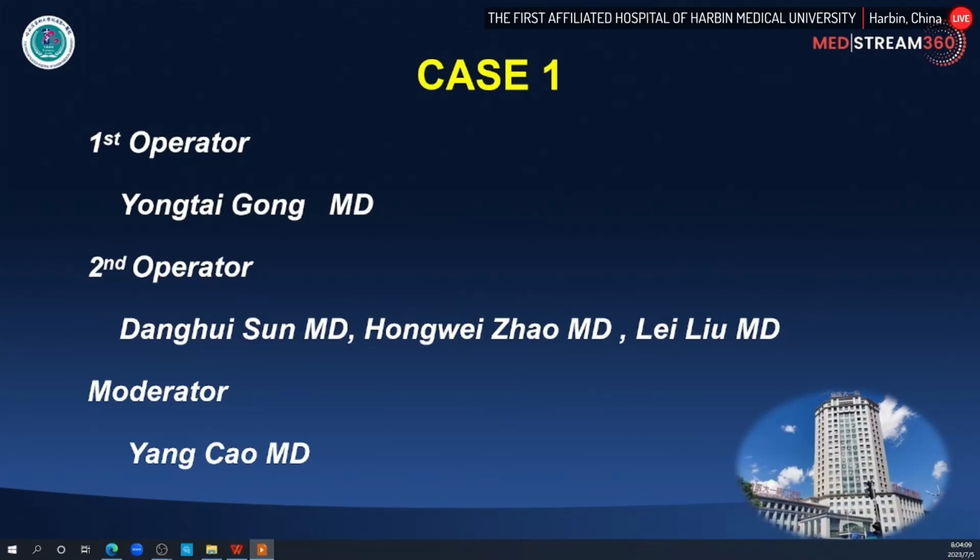So next, I'll introduce the general information of this patient. Again, our leading operator for today is Professor Gong Yongtai, who is also a high volume and very experienced operator. The second operators for today are Dr. Sun Danghui, Dr. Zhang Hongwei, and Dr. Liu Lei. I'm the moderator for today, Dr. Cao Yang. Next one, please.